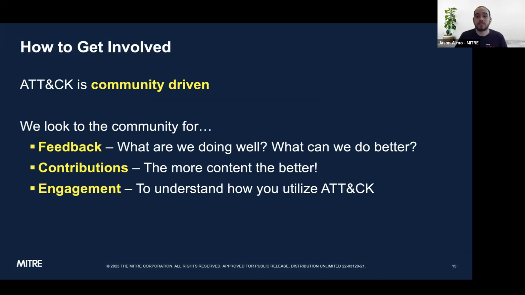So now the important part: how can you get involved as the security community? Like I mentioned, ATT&CK, mobile especially, is very community driven. We're a small team, so we rely very heavily on community input. So what are we looking for from you? Feedback, of course. What are we doing well? What can we do better? We create this content for the community, so we want to know from the community how we can make it better to better serve you guys.